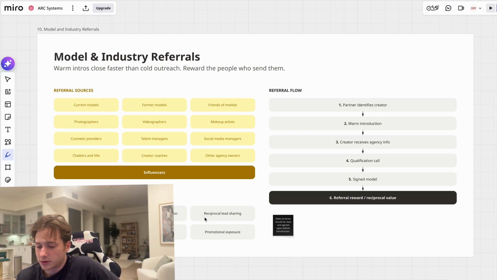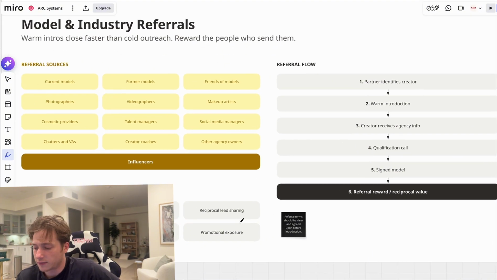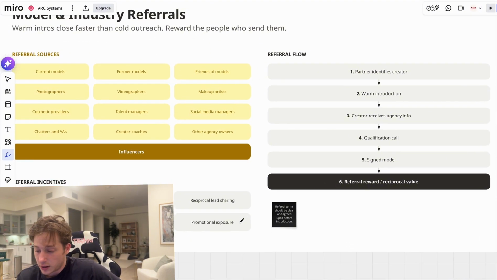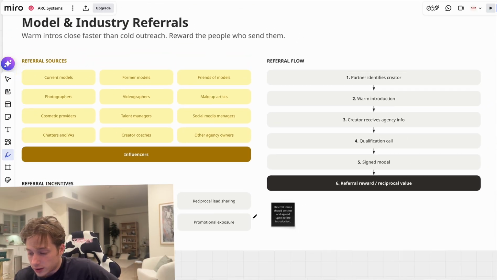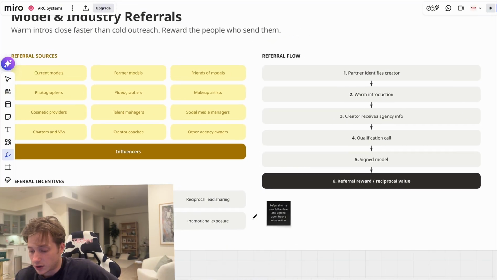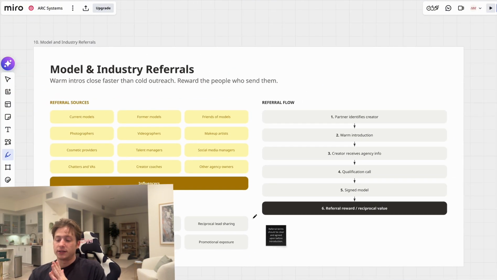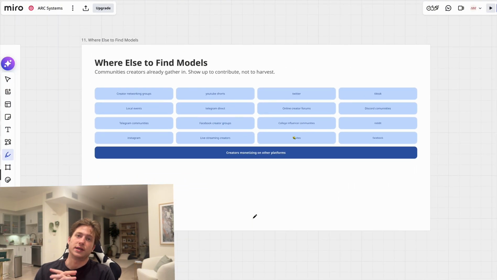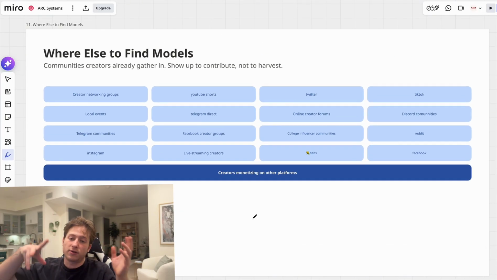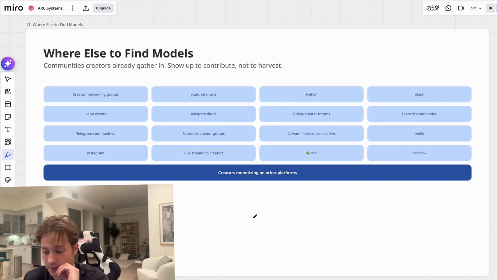Where else to find models? We got Instagram, TikTok, Reddit, Facebook, Discord communities, Twitter, college influencer communities, porn sites, live streaming creators, Telegram Direct. A lot of times you'll see their actual name when you look them up on Telegram, and you could just send them a message. Telegram communities, Discord communities, Facebook creator groups. There's honestly a lot of options that I've seen work.